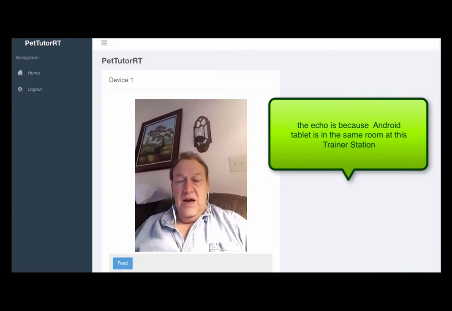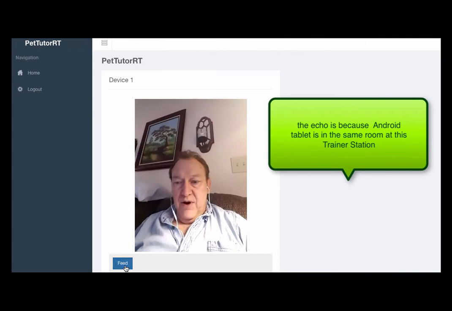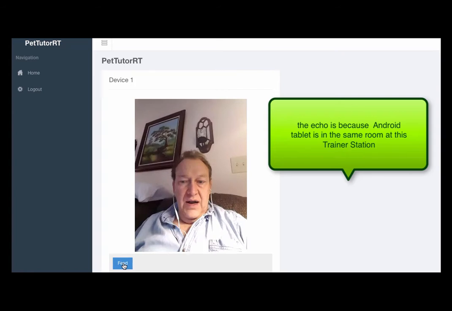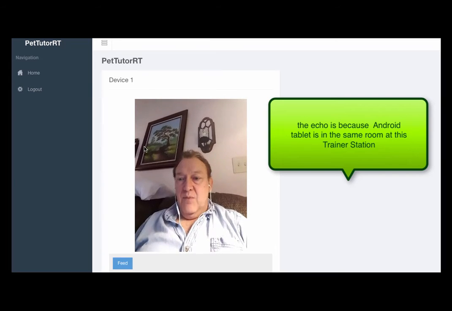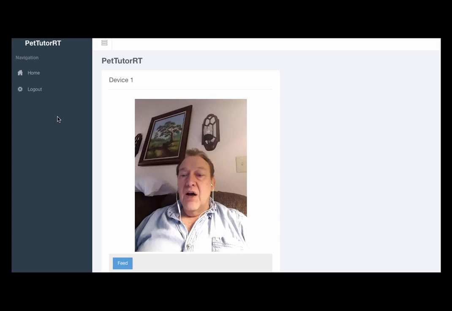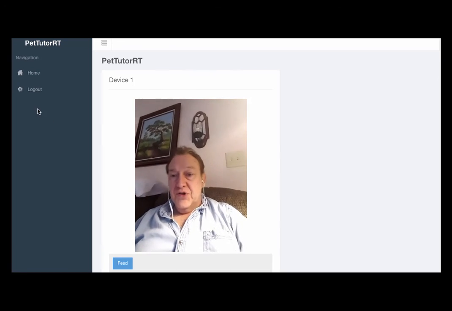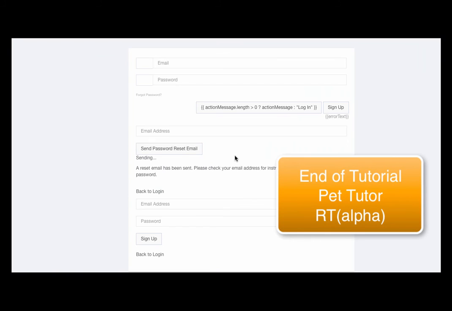And so you'll see the feed button. And I've got some echo here. And so if I press this feed button, now it's triggering the feeder. Okay, so that's the way that whole setup works. So hope that gets you started, and then I can just log out. And that's it.